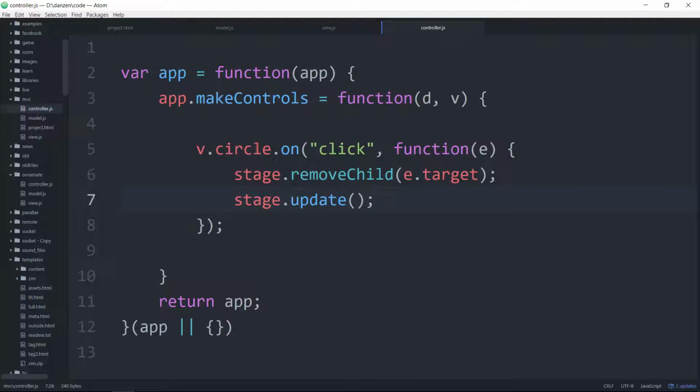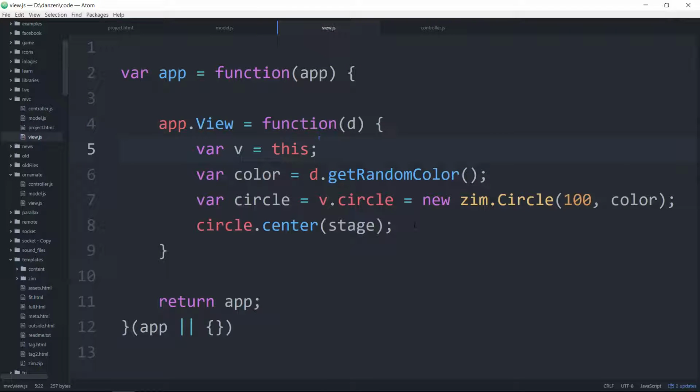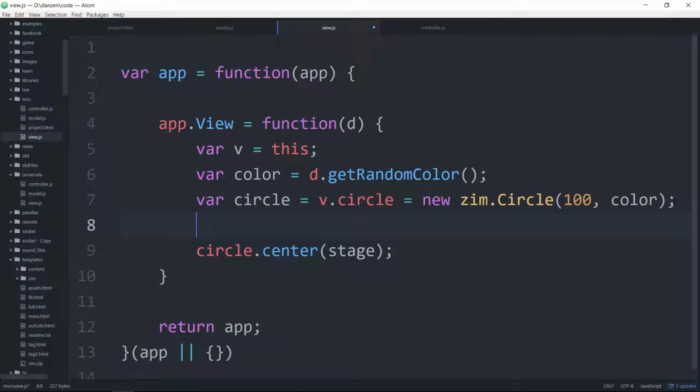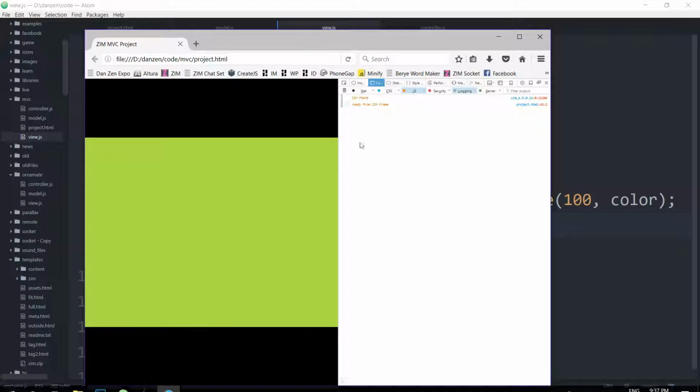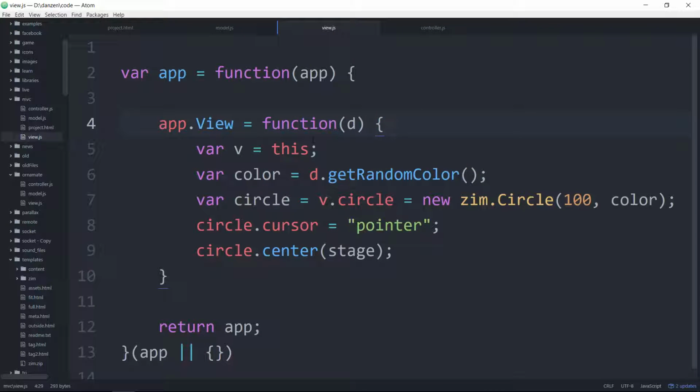Not only that, we want a finger on that circle to show we can click it. I often will apply that in the view just while we're making it. I consider it part of the view. So circle.cursor equals a pointer, like so. And we refresh here. And there we've got a pointer on that circle. We click and it goes. So that's model view controller.